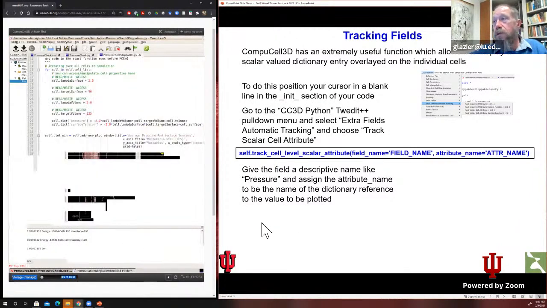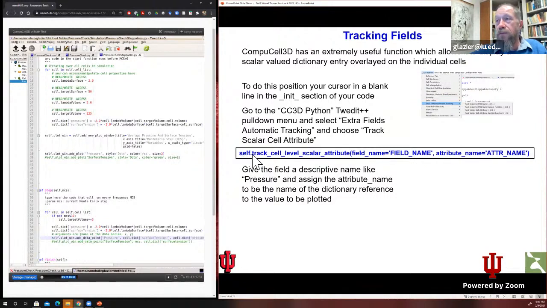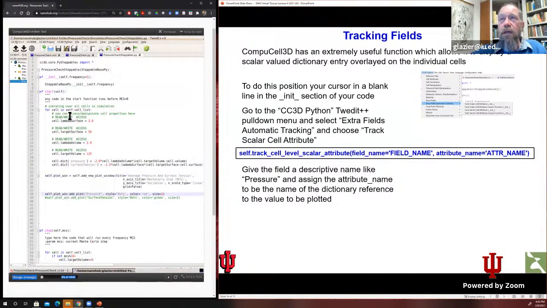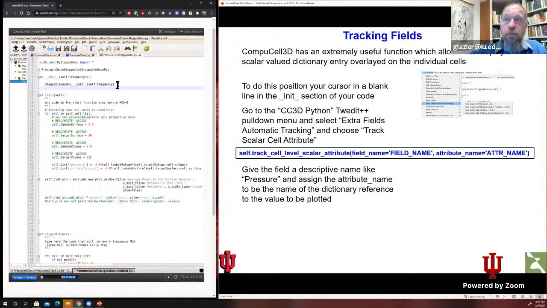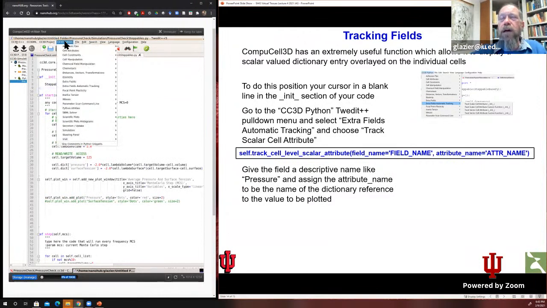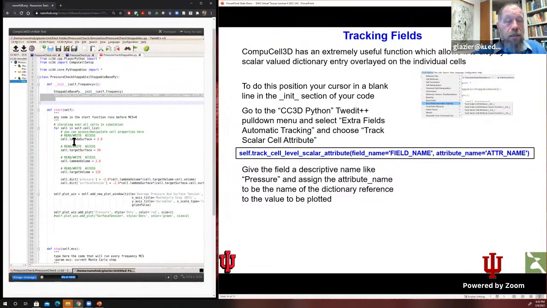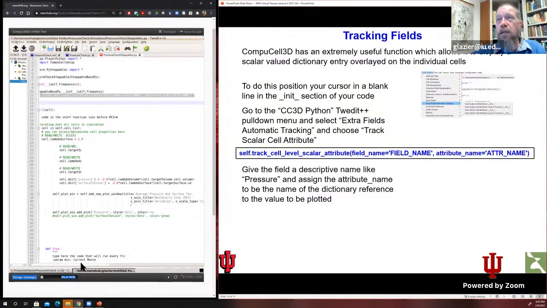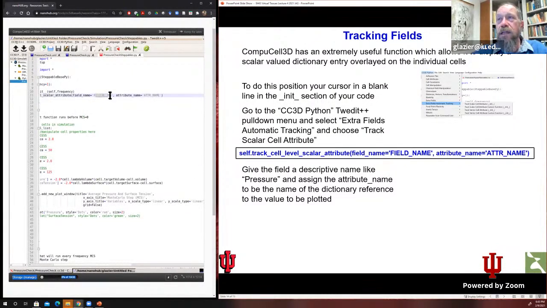So let's try this. Here we have a tracking field. We have self.track cell level scalar attribute, field name, and then attribute name. And attribute name is the name of the dictionary entry. So if I go here into the init, and I go to CC3D Python, and I go to extra fields, automatic tracking. I could actually track a vector and it'll plot a vector. But anyway, let's do track cell scalar attribute. I'll give the field name, we'll call it, say, pressure.